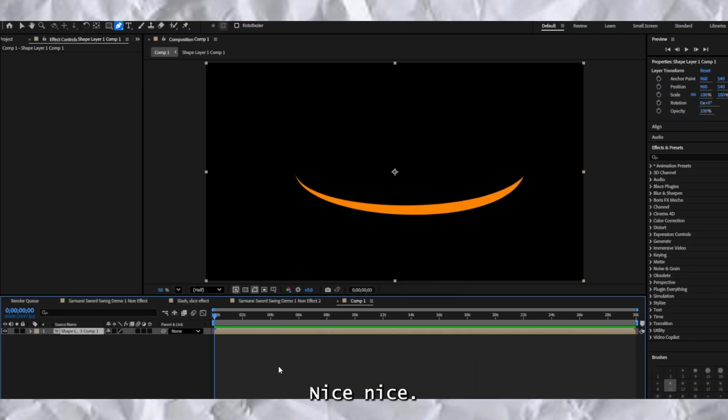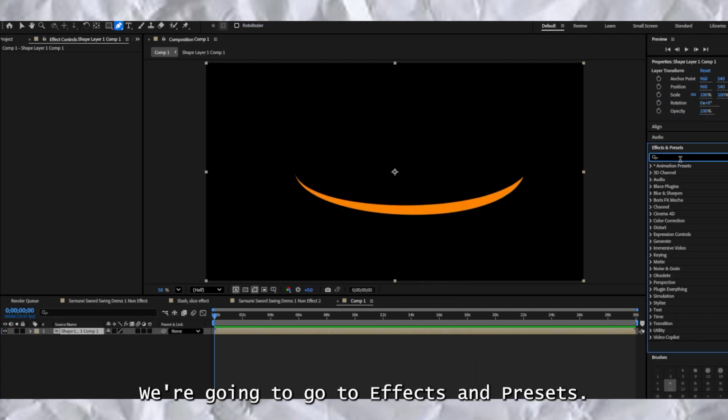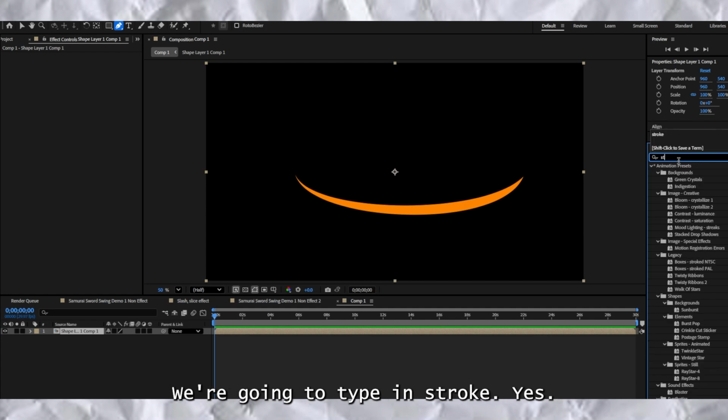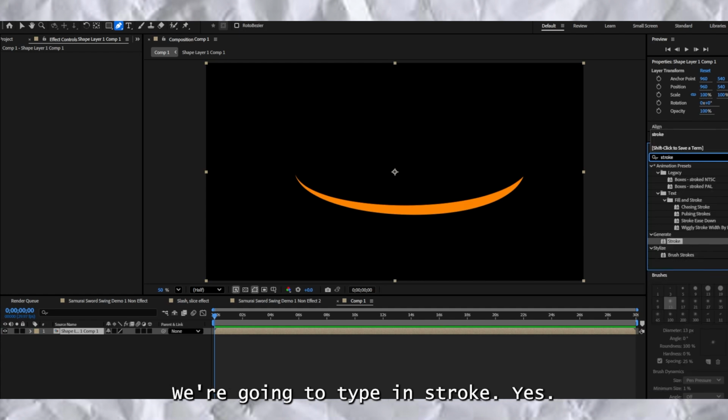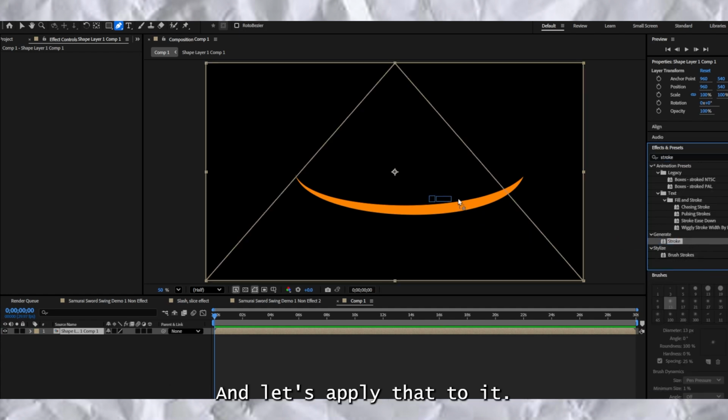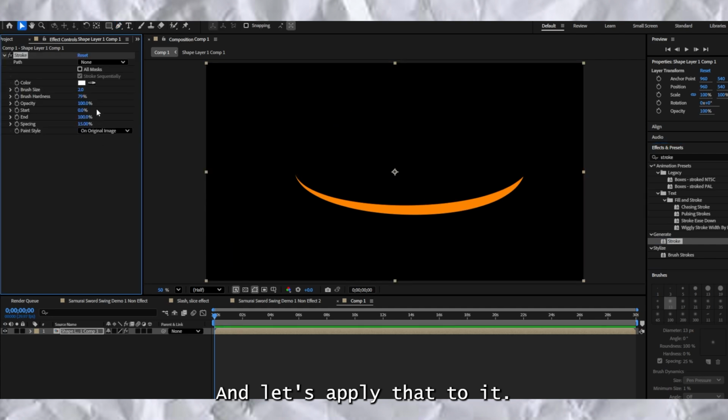Nice. Next, we're going to go to effects and presets. We're going to type in stroke. Yes. And let's apply that to it. Click to none. Yeah.